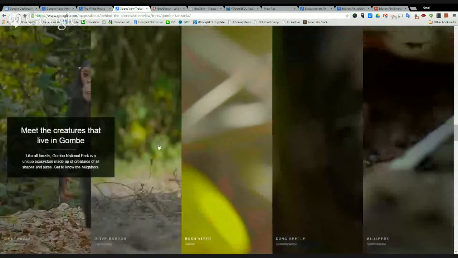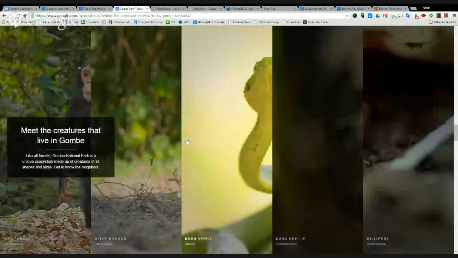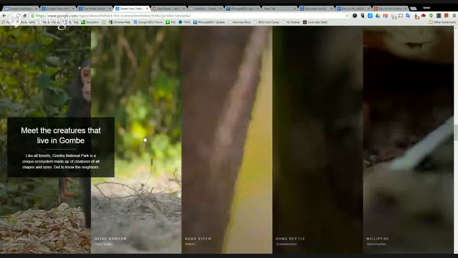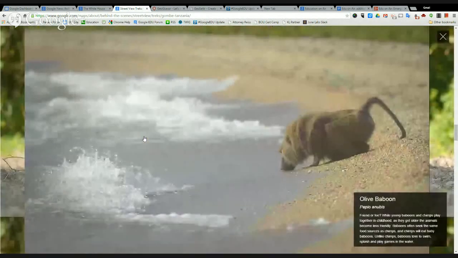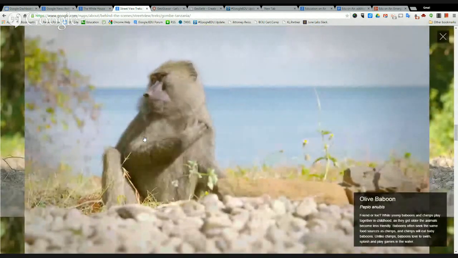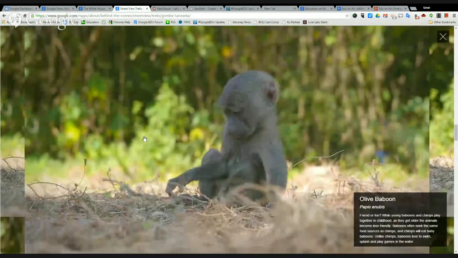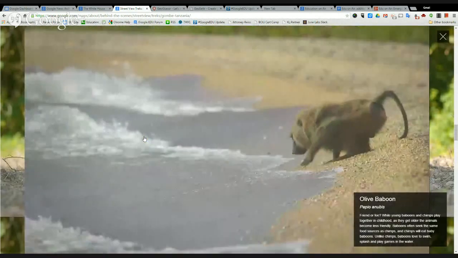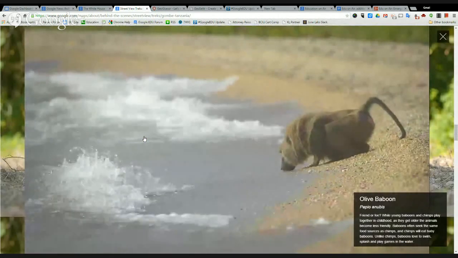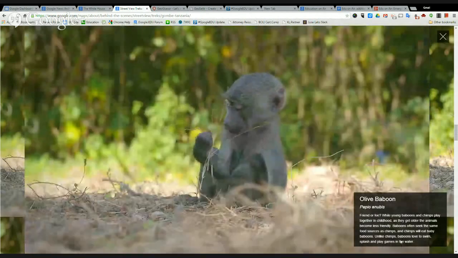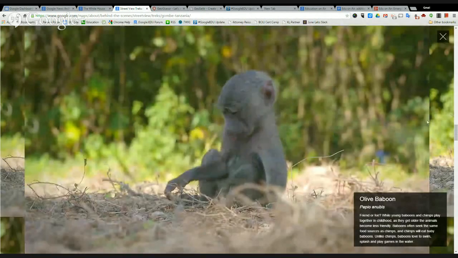As I come down a little bit more, I see some interactive journalism components. You can see here the bush viper. I can see the olive baboon. And if I open, you'll see, again, this interactive journalism and short little animations, video captures, and of course, who doesn't love baby monkeys? Look at this. Or I guess I should more appropriately say baby baboons. And I get some information about whatever animal or species it is that I'm looking at.